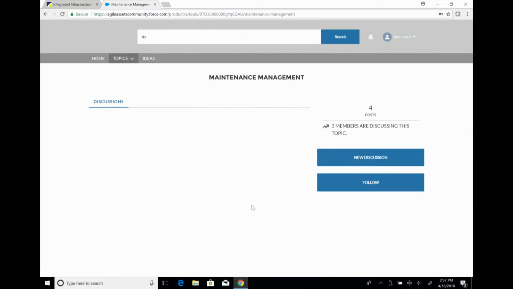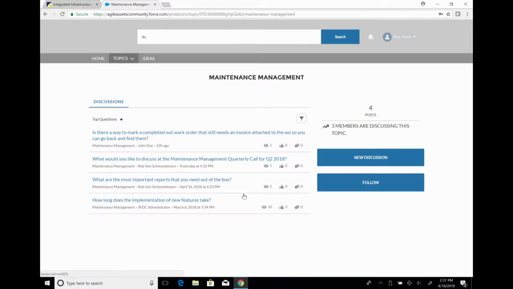Let's see what it is you can do. I'm just going to click on maintenance management first. I did put in a couple of these, and at our last session we had a few users enter in a few as well.